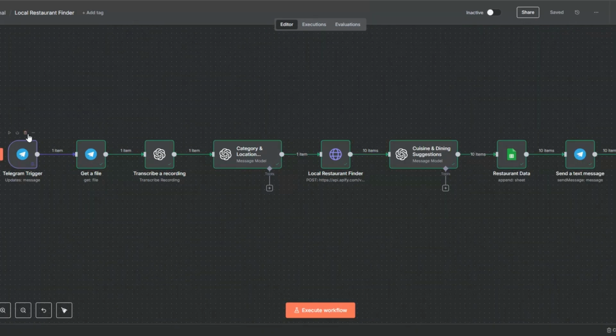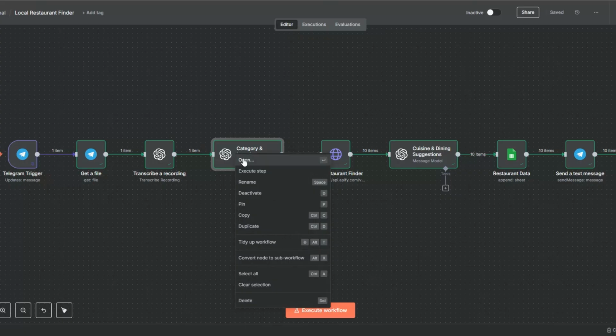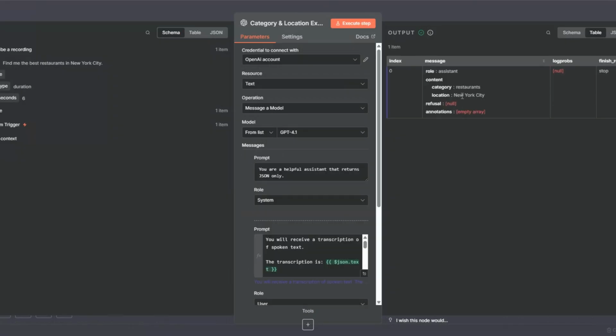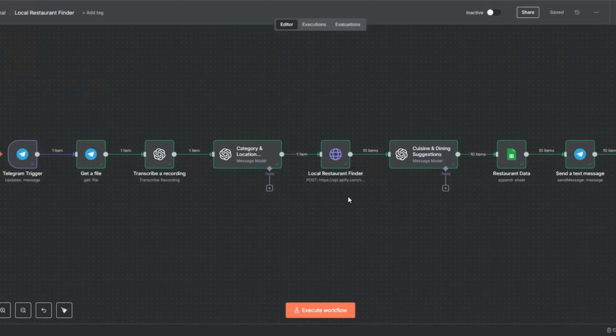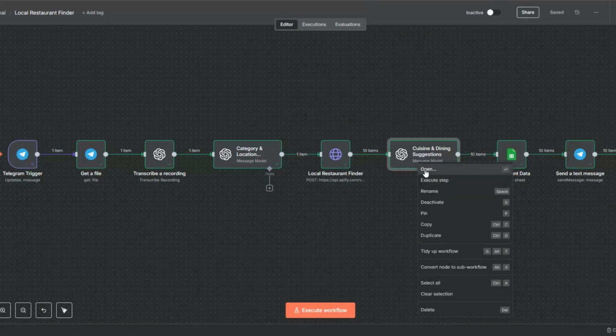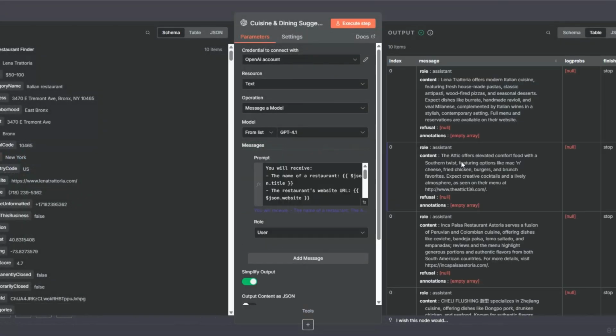Here we are triggering this workflow by recording a voice note over here. We're getting the file, then transcribing the file using this node over here. And here we're outputting the category and the location that we would like to scrape using this node right here. In our case, we'd like to scrape local restaurants in a specific location. Then after we scrape a total of 10 restaurants, we generated cuisine and dining suggestions using this node right here for each of our restaurants over here.